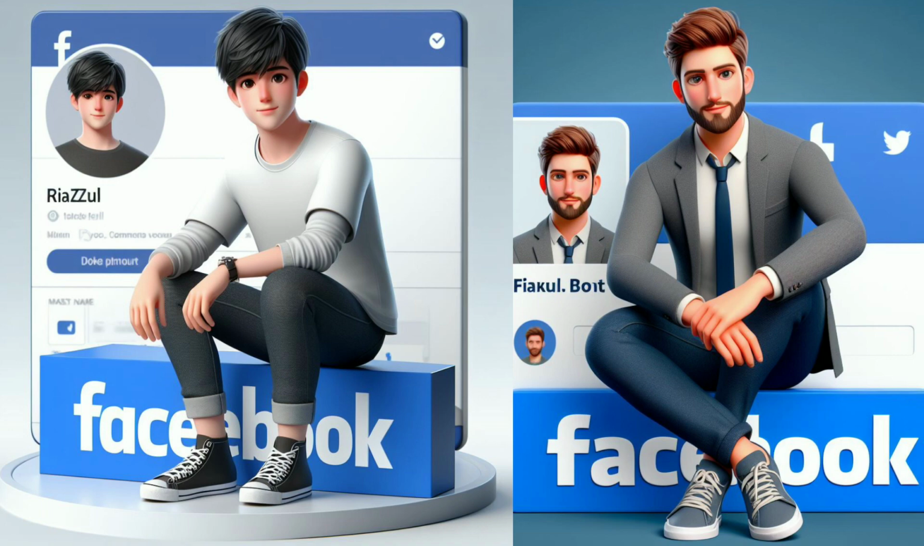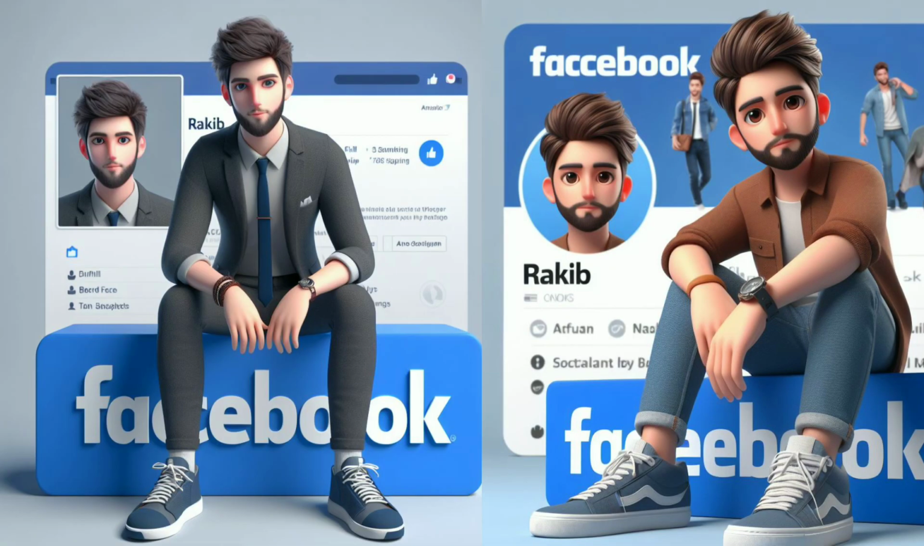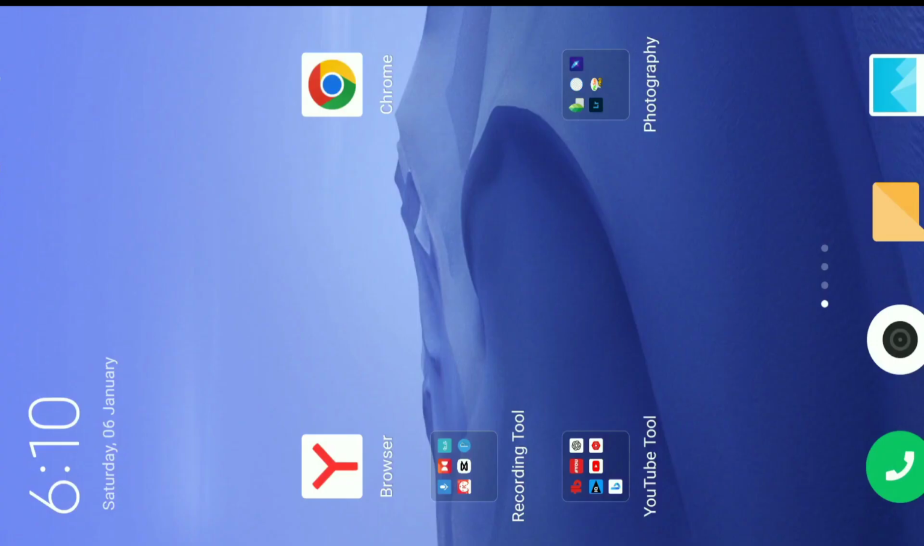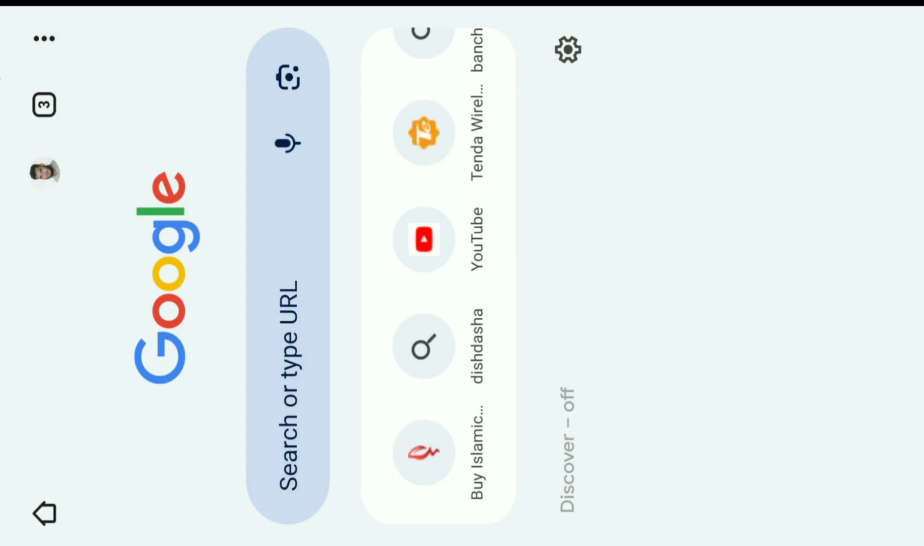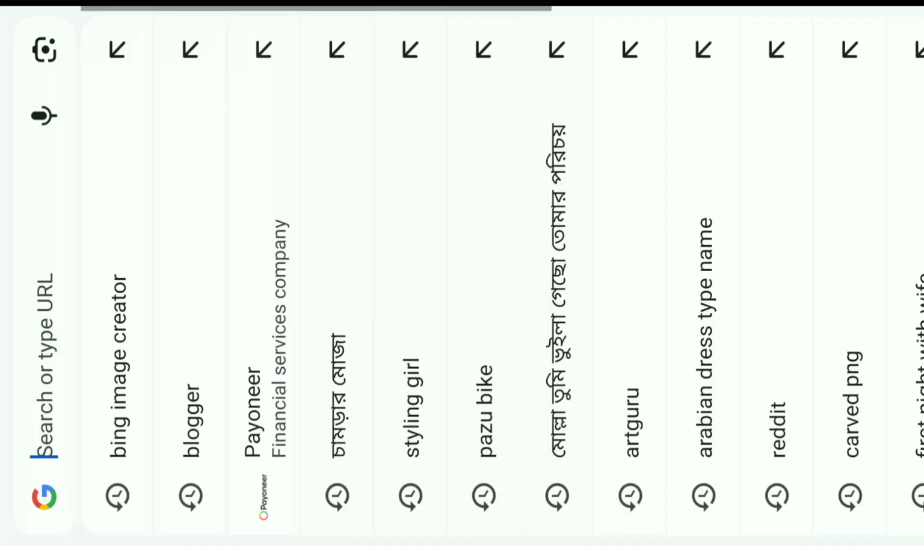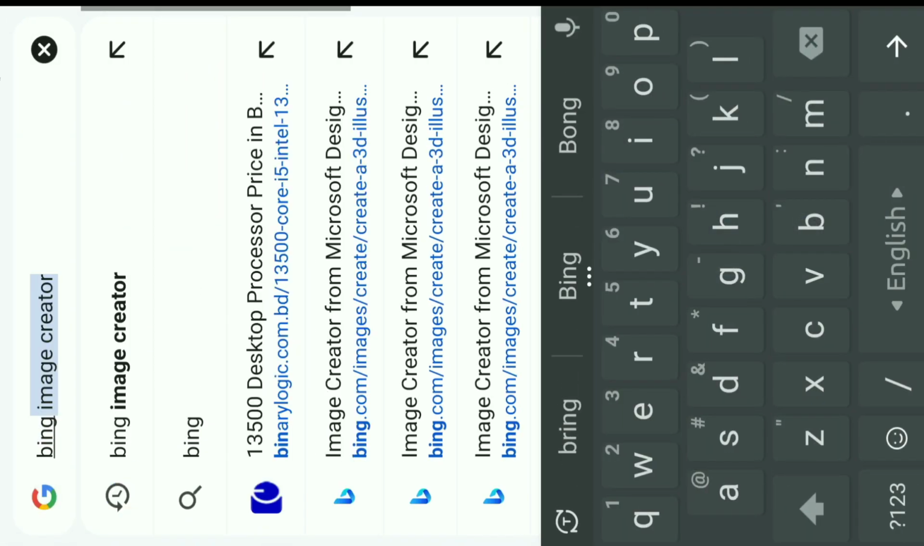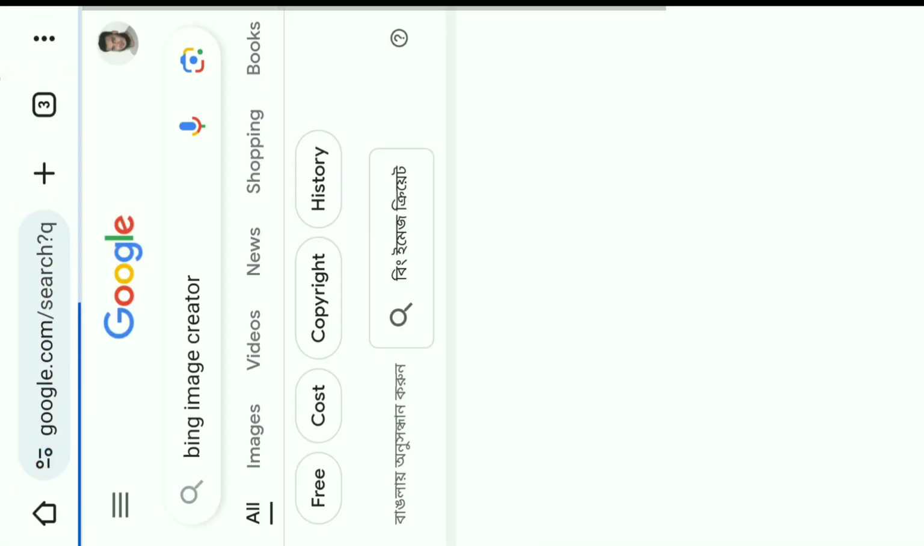And today in this video I am going to show you how to create an image. So at first I'm going to Chrome browser and open Chrome browser, search on Google, type Bing Image Creator and then enter.